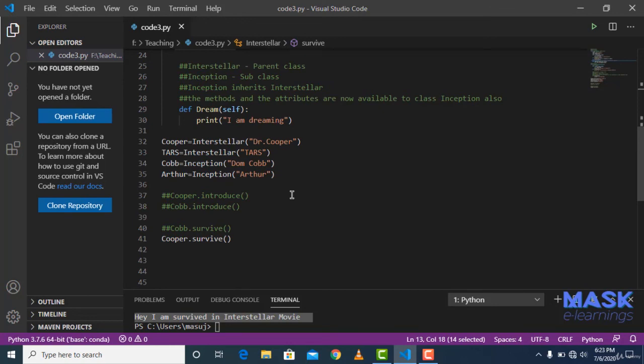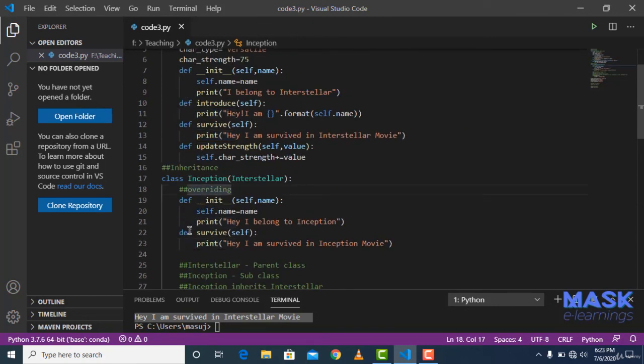It's called method overriding because you have the same name here, and the same name in the parent class. But whenever you create an object of Inception and use that object to call survive, it will execute only this, not this, because it gives priority only to its own method first. So that's why it is called method overriding, overriding the method. Fine.